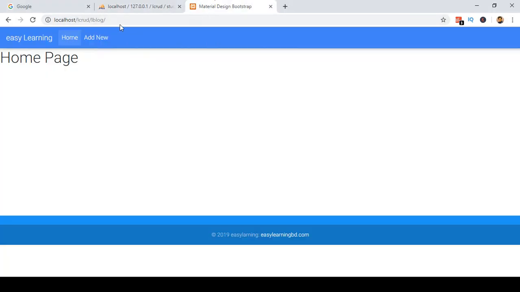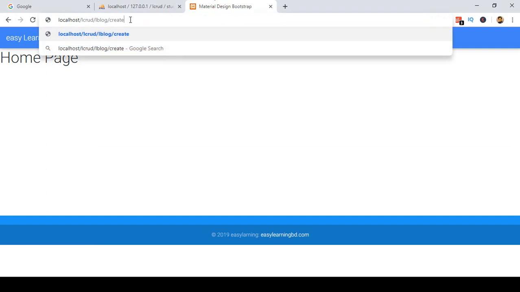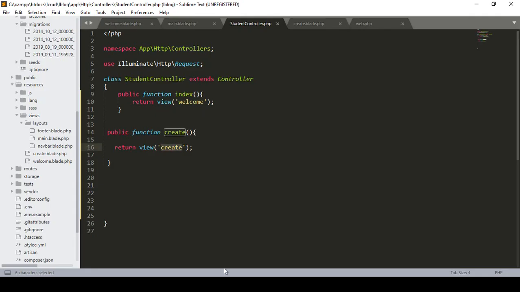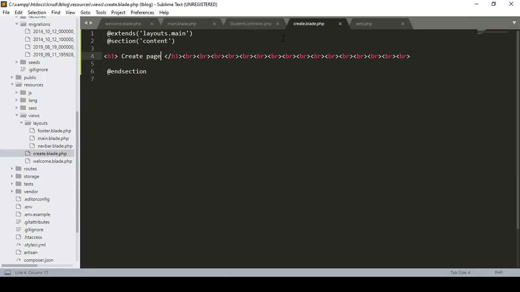Now if you access it, like here I just define slash create, and if you click on enter, now you can see only this content part has actually changed. The header will be the same, the footer will be the same, only the create part will be different. So now here I want to add some Material Design Bootstrap. For now, I want to add a form for this one. First of all, I want to design that page.